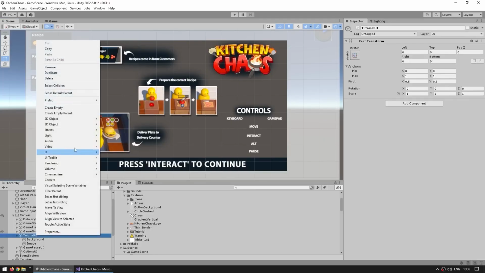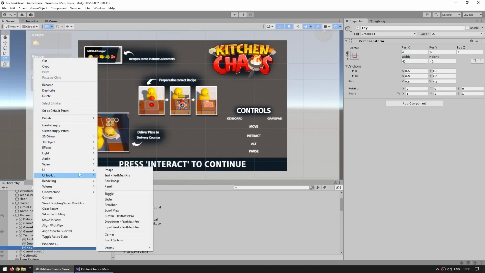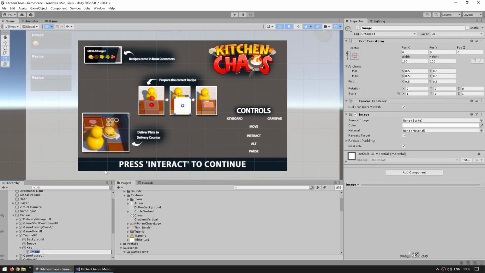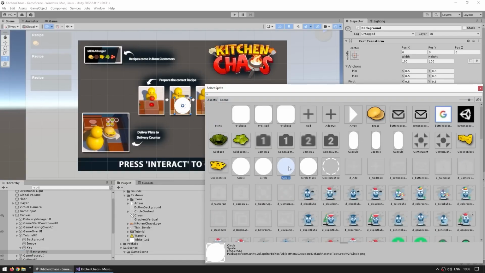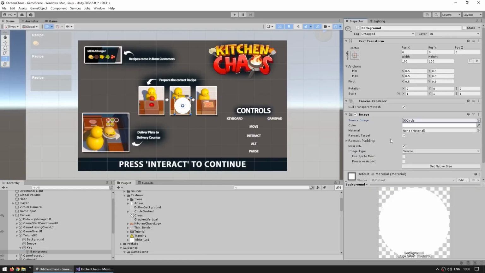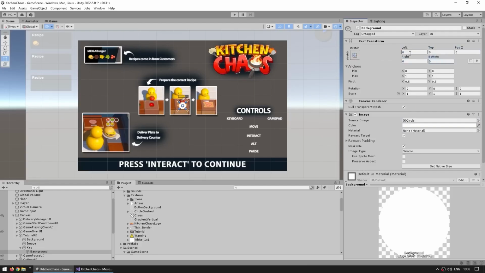So let's do that. Let's create an empty game object. Call this the key. Let's put it on a size of 40 by 40. Now let's go inside, and inside let's make an image. Let's name this the background. And for the sprite, let's go with the included circle, so default circle. And for the size, let's stretch it to occupy everything, put it on 0, 0, 0.